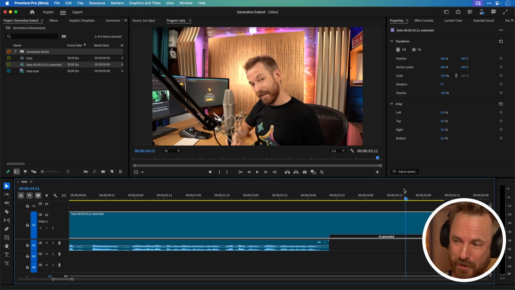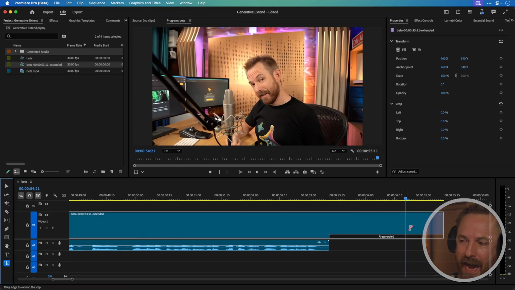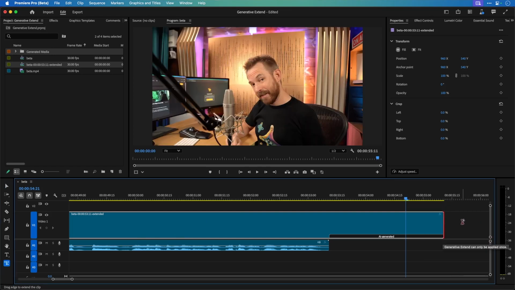Now, I'm going to show you something really cool with Generative Extend, and I'm pretty sure Adobe did not intend for this feature to be used that way, but you can get into Generative Extend Inception. Let me show you how. First of all, if I try and hit the Generative Extend button and drag this out, it's going to say down here, Generative Extend can only be applied once to the clip. Well, that is slightly true.